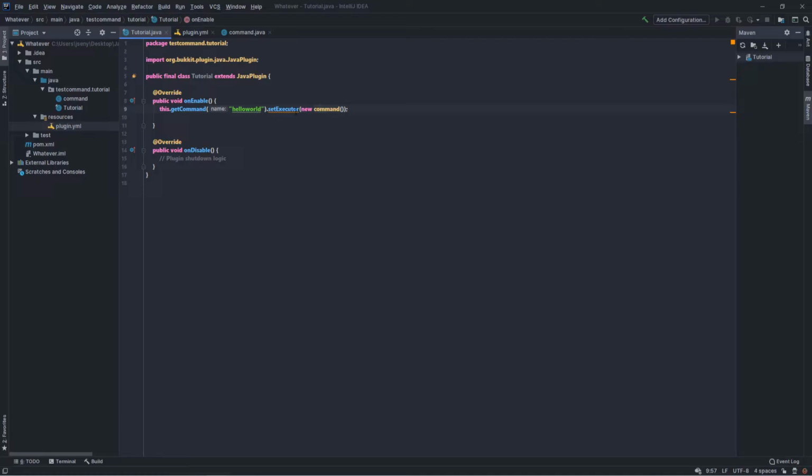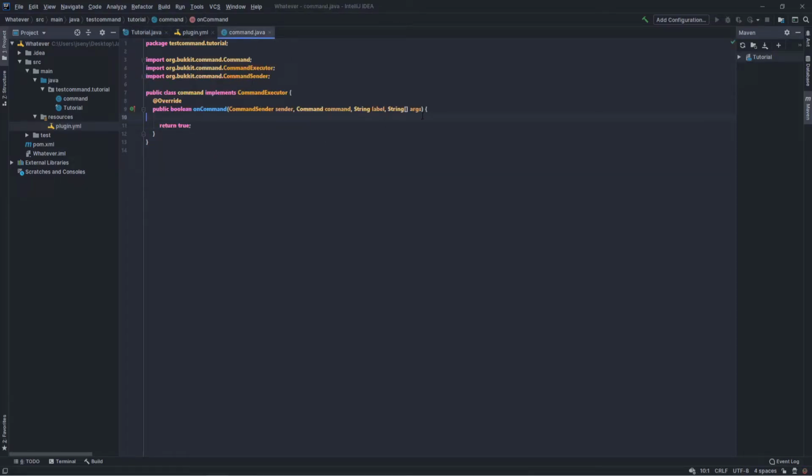And now what we can also register is basically a console log whenever the plugin turns on, which is onEnable. So you can do system.out.println, and we can just put hello world loaded. So there we go. Whenever the plugin turns on, it will register the command, and it will also print out hello world loaded.